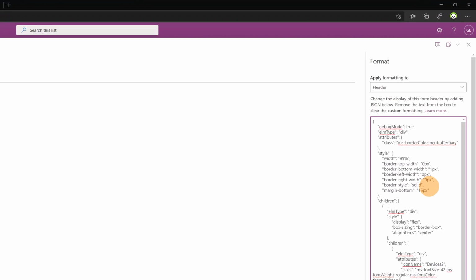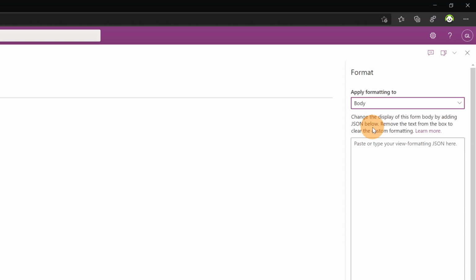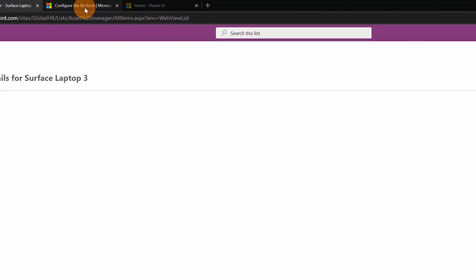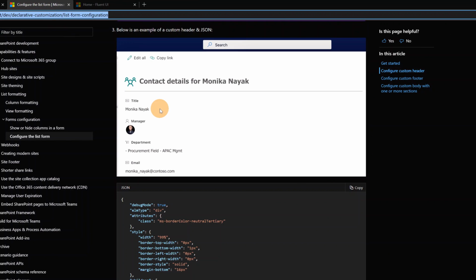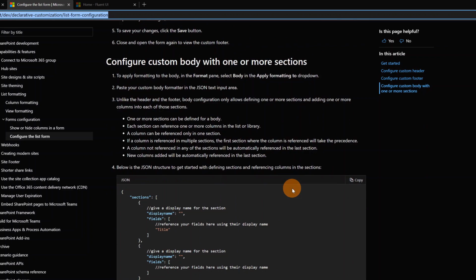It's time to focus on the body now. Then let me click on the drop down and let me select body. It's now empty, of course. Switching now on the next tab that I have here of the documentation, I'm able, scrolling down, to go on the body section.